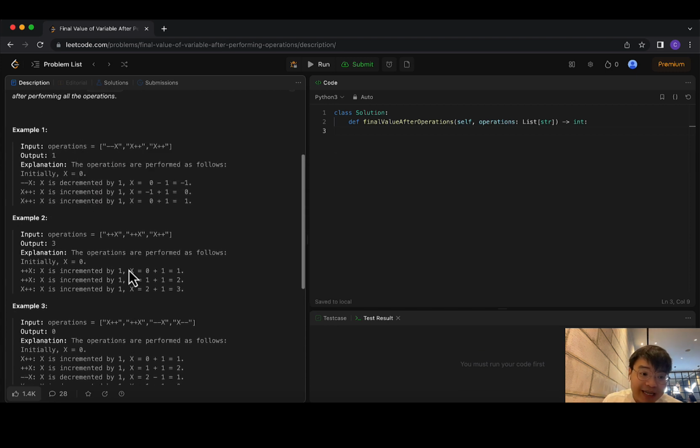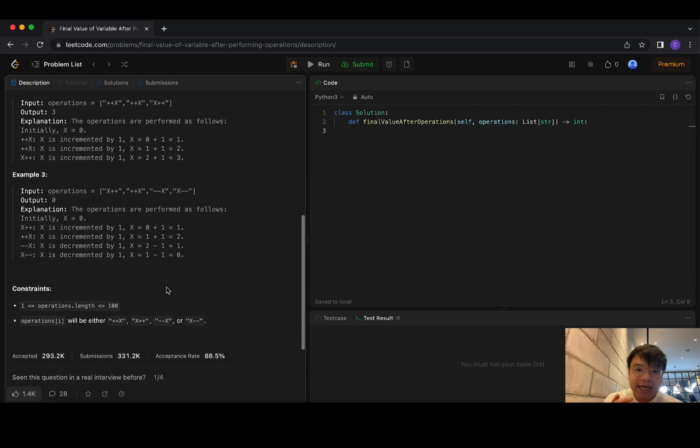And we've gone through the three test cases, but sometimes the three test cases might not be exhaustive. It's a common tactic to come up with a few more test cases and also read the constraints to better understand what other types of inputs we can receive. So over here, we can see that the question tells us your operations list can contain one item up to 100 items. And every single item in your list can either be plus plus x, x plus plus, minus minus x, or x minus minus.